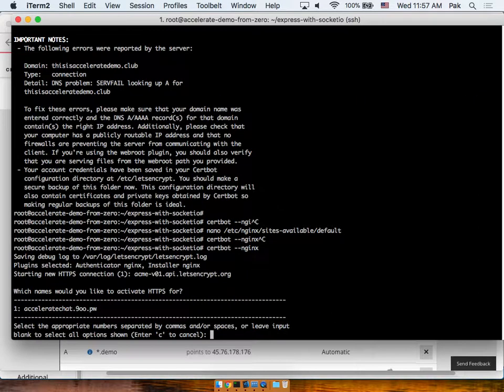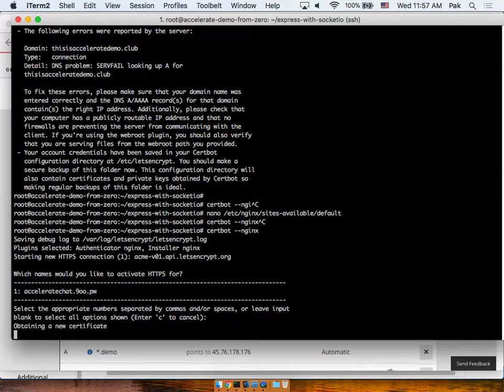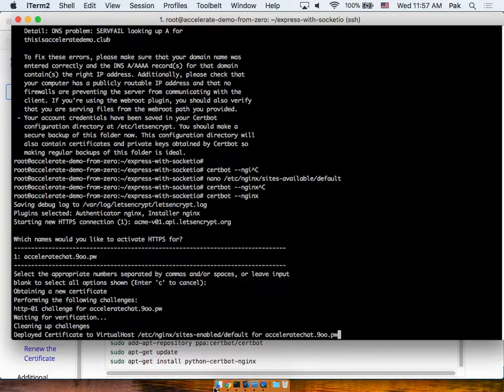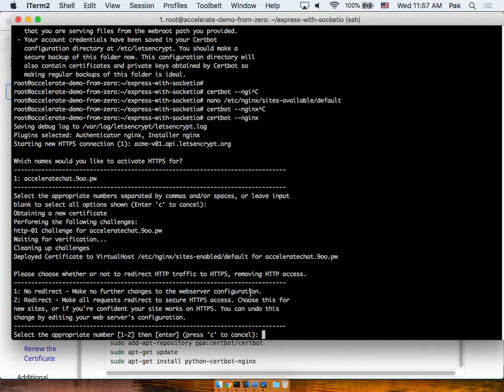Although the internet suddenly is so slow. So then I updated my server address. Yes, this is the address that I want to activate the HTTPS, the secure HTTP. I hope it works this time. Obtaining a new certificate. Deploying, yes.